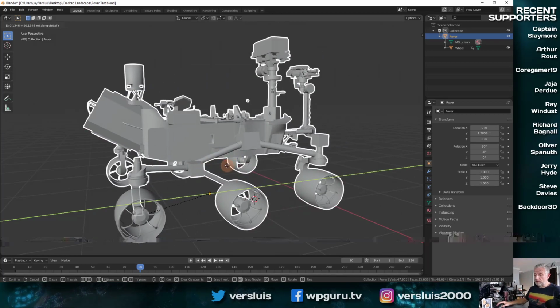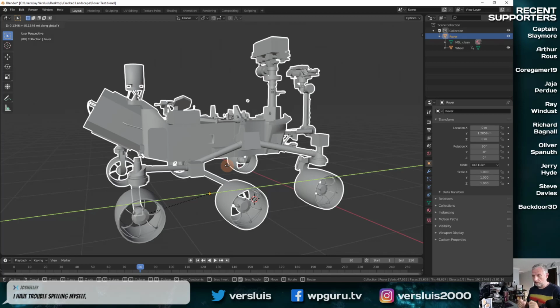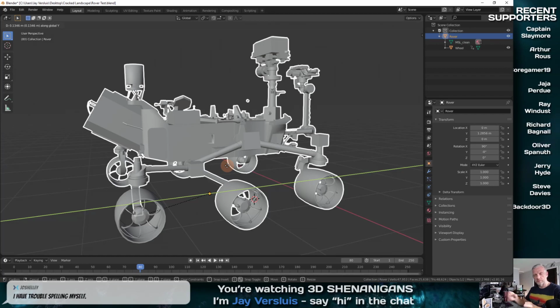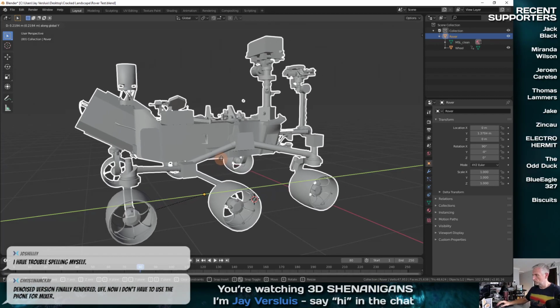Yeah, so since I have a whole solid object, it'll cost me some time to separate those bits out, but I don't think it's going to be that difficult. So there.